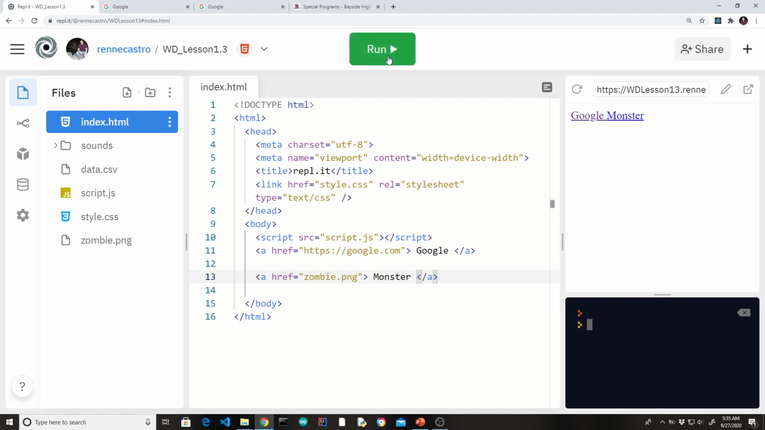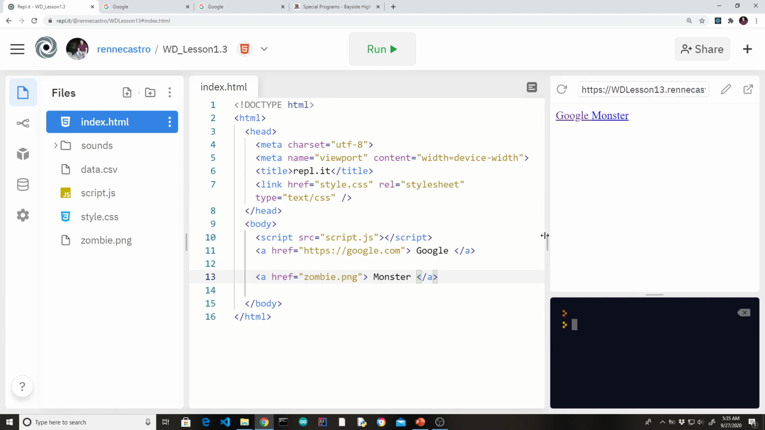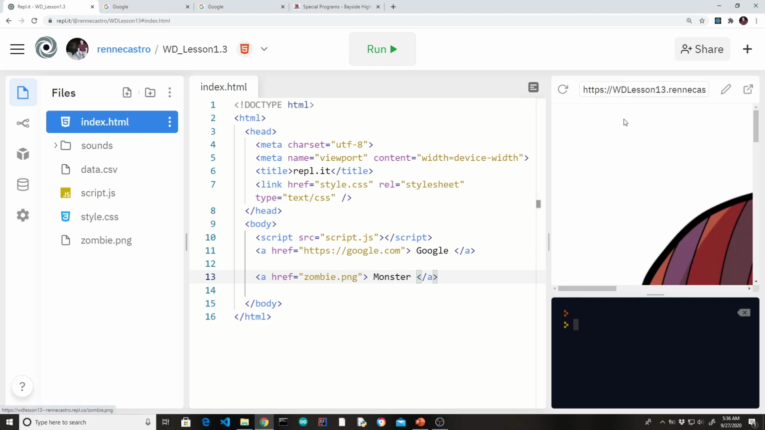So let's go ahead and run it. We're going to see that we got Google. We're not going to click on Google. Because this is an internal resource, we'll be able to click on this to preview it here if we want to. And I'm going to start off like that. All right, so here's your link.